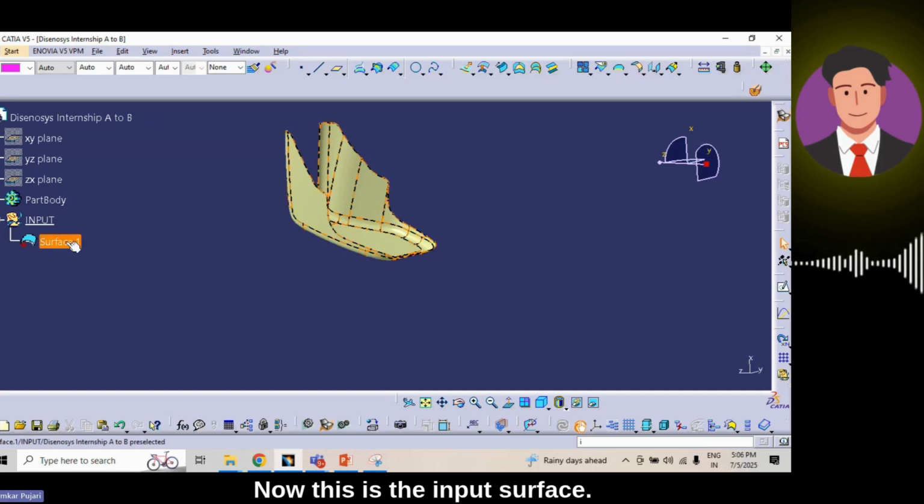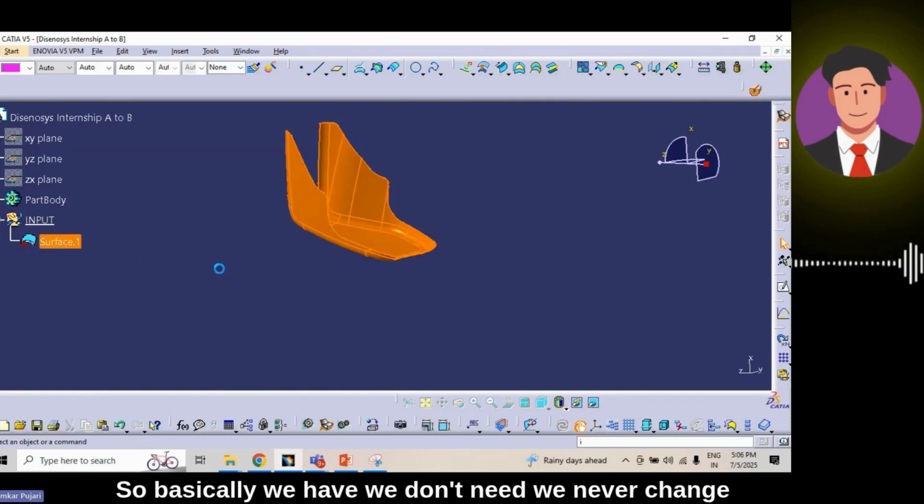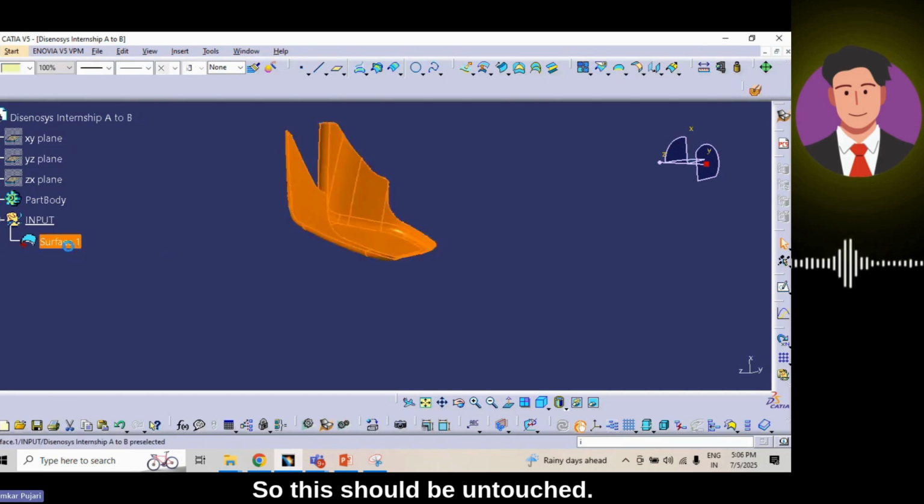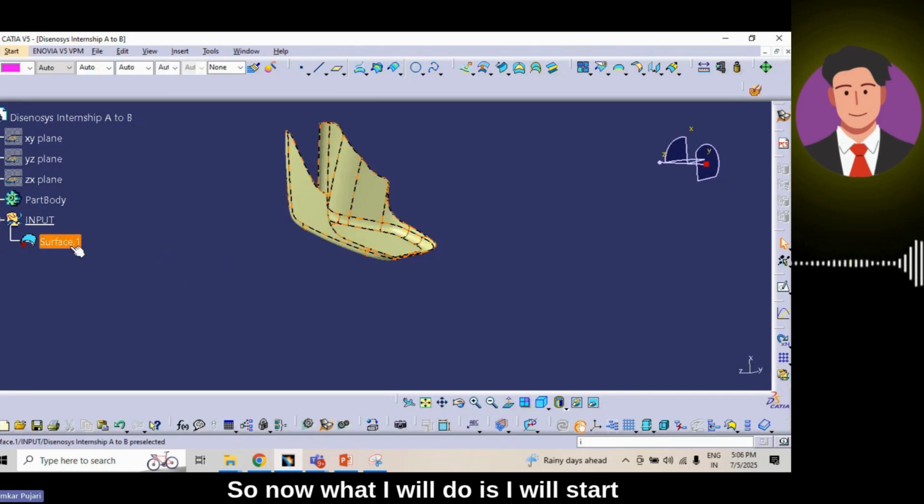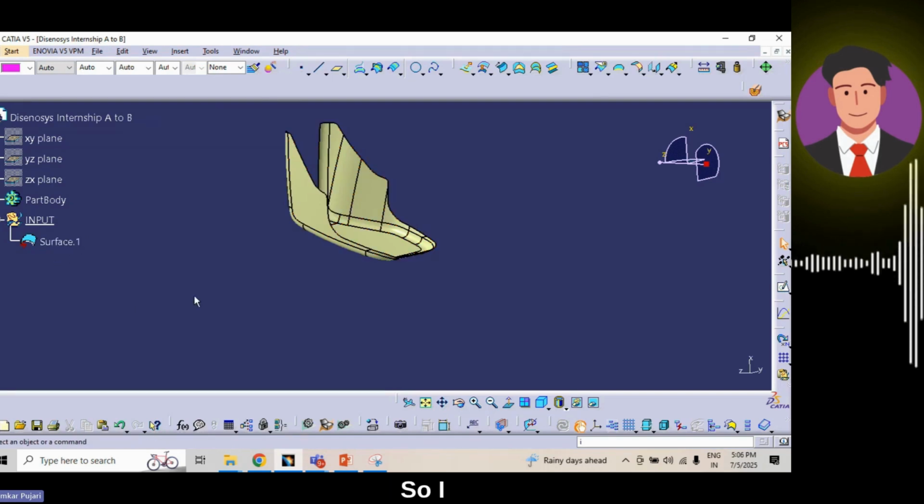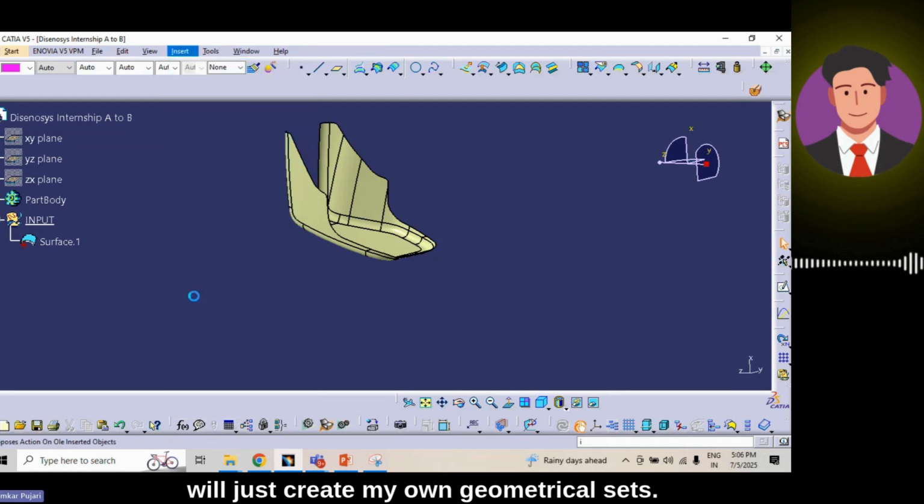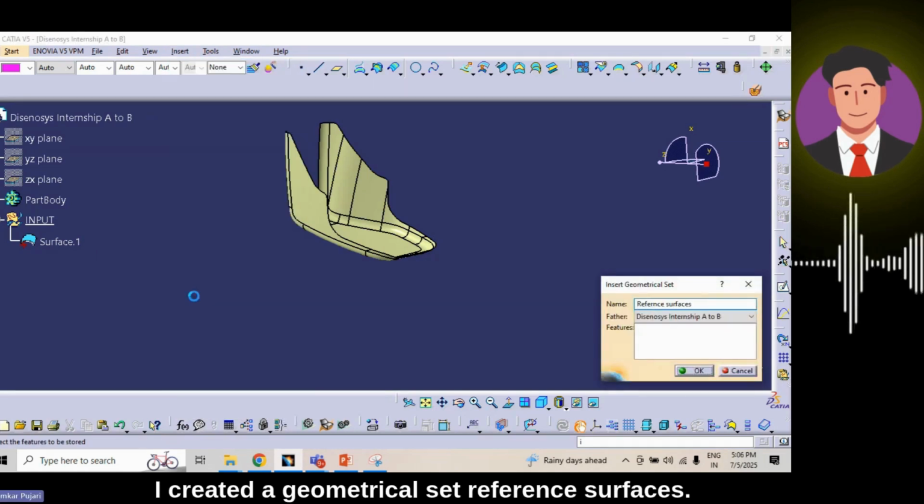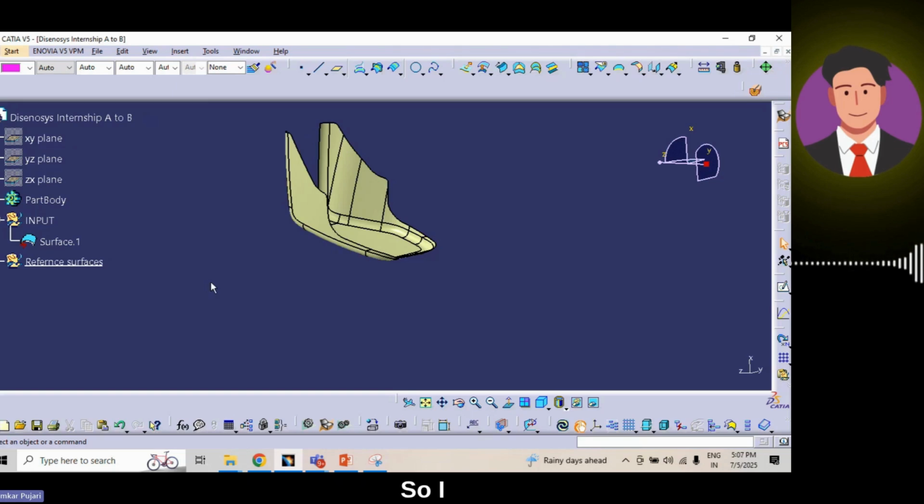Now this is the input surface. We never change anything in the surface, so this should be untouched. Now I will start working from this surface. I will take this as it is and start working. I will create my own geometrical sets. So I created a geometrical set, reference surfaces.